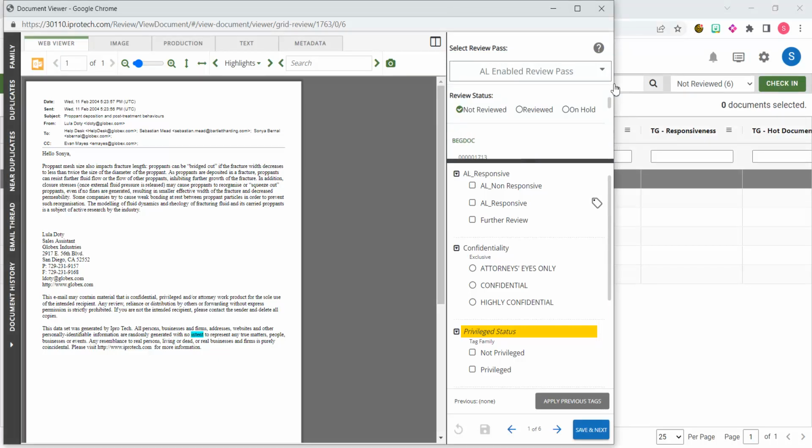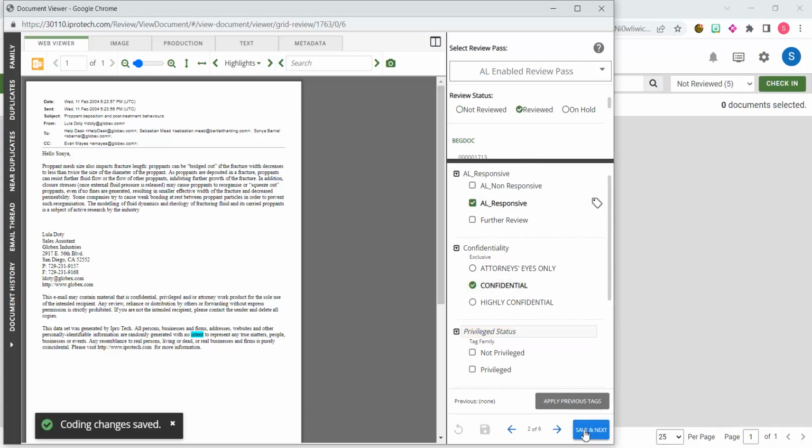The coding form includes fields where we can manually code information. To tag a document, simply select the radio button to the left of the needed tag. Let's select AL Responsive here. The indicator on the right shows that this is our primary tag. After selecting any remaining tags, click Save and Next in the bottom right. Coding form changes are now saved.